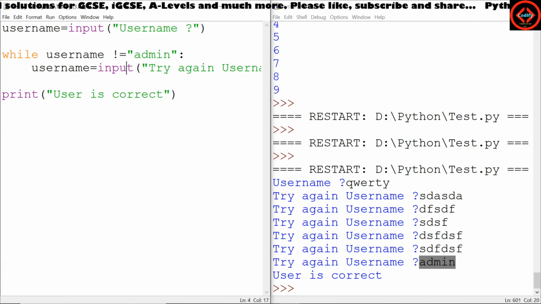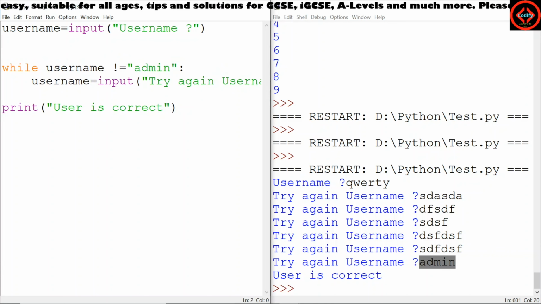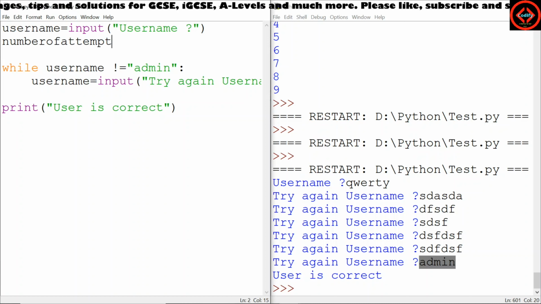Now, obviously we could also put in conditions like whilst the user has less than 3 attempts. So let's try something like this. We're going to try and put it to, while they have a number of attempts less than 3, they can put in their username. This is something like you do with a pin for your phone. So we'll try something like that. We'll type in number of attempts like that, all one word, equals 0.